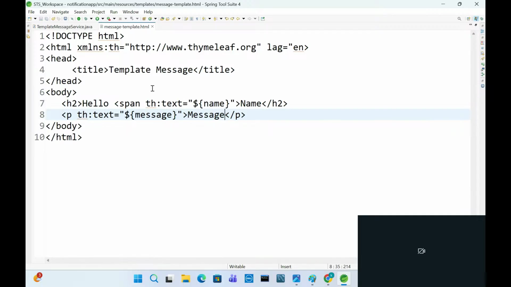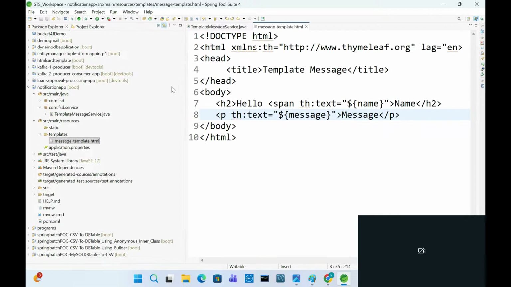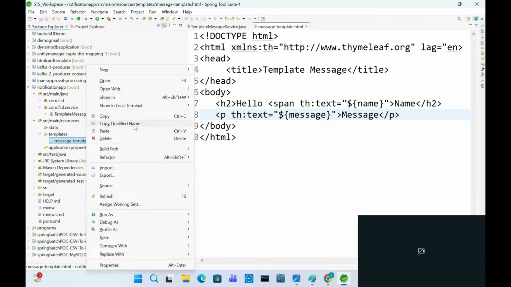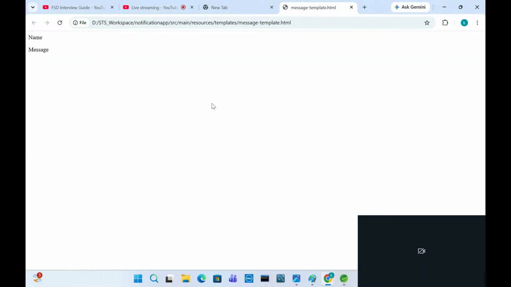Up to here, let's check how this template looks. So message hyphen template. Usually I will get suggestions, but here we are not getting any suggestions. Open with web browser. See, it is coming like name and message, right?